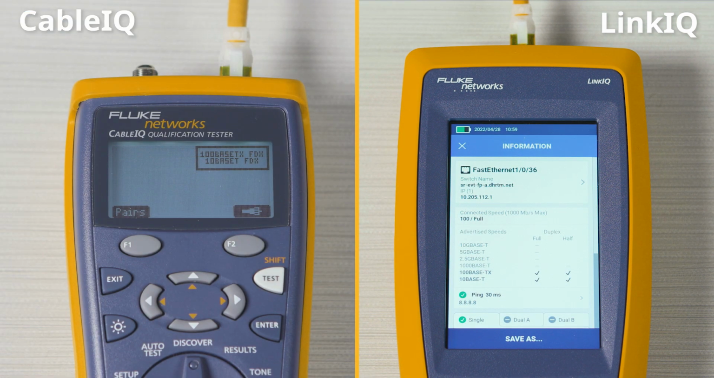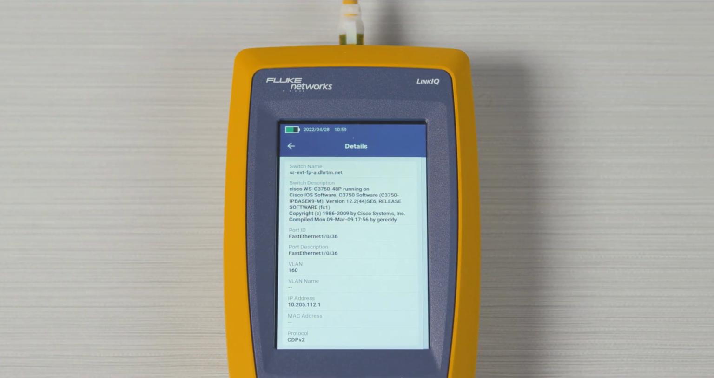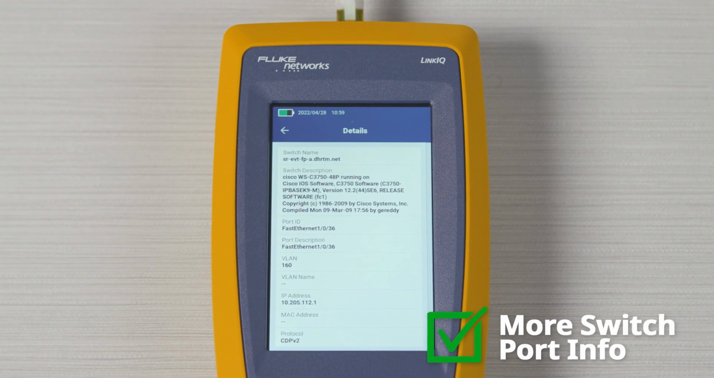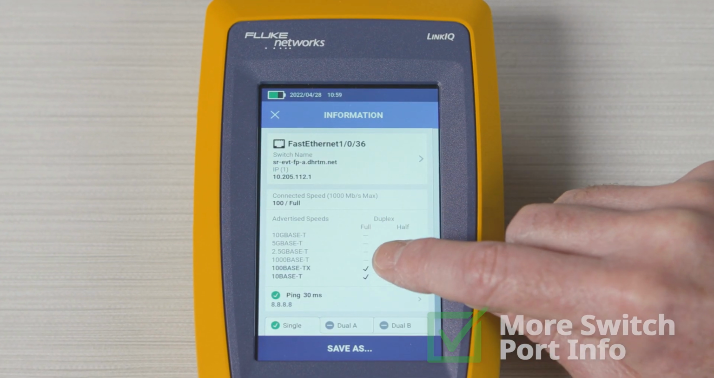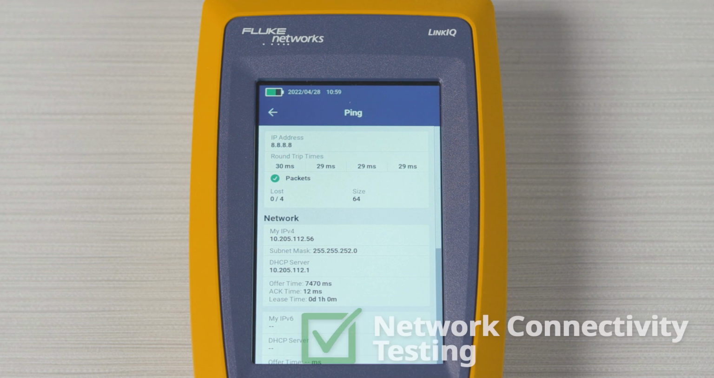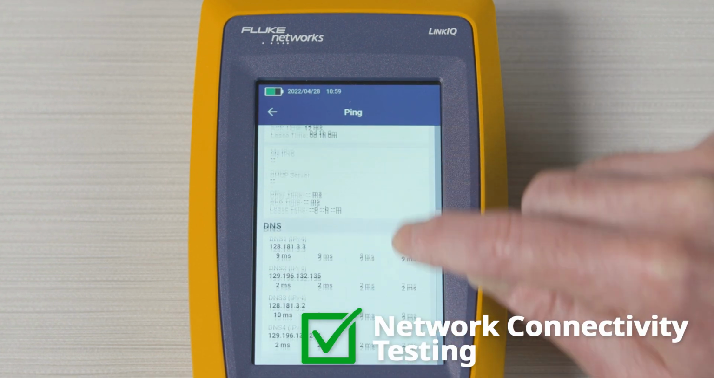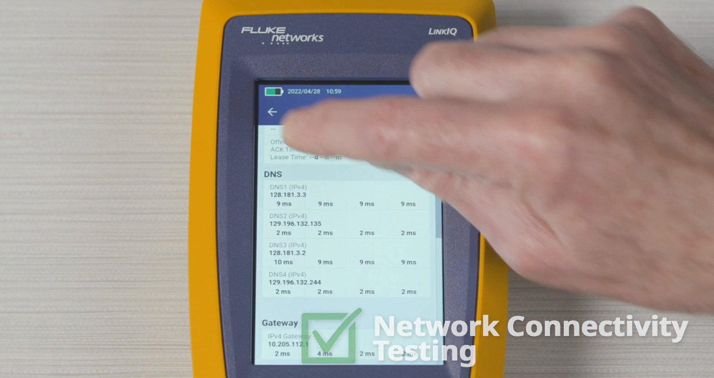Both can detect an Ethernet port. The Link IQ can also show you the switch name and address, along with the port and VLAN number. The Link IQ also offers network testing with DHCP configuration and IP ping.